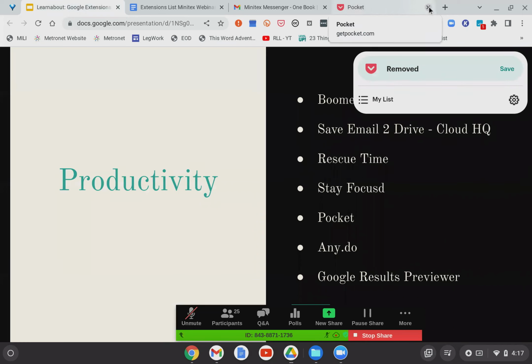And the next one is AnyDo. So AnyDo is actually new to our list. I had a number of people in previous sessions tell me that they wanted a good to-do list, so I did some research. I'm not much of a to-do list person. I kind of do a mental to-do list, which I found to be not that great for productivity.